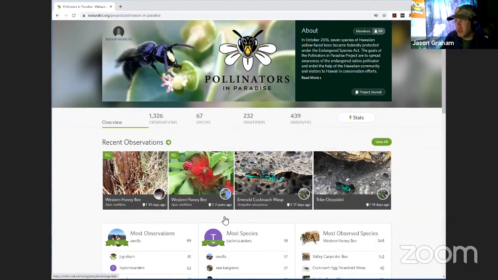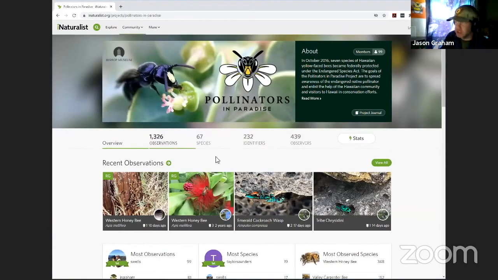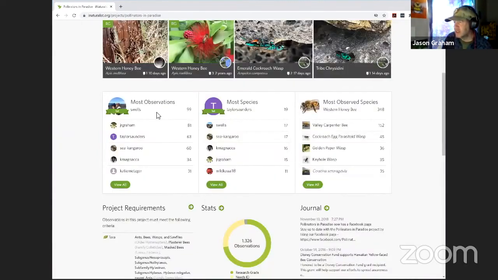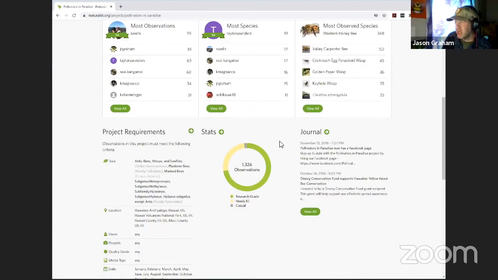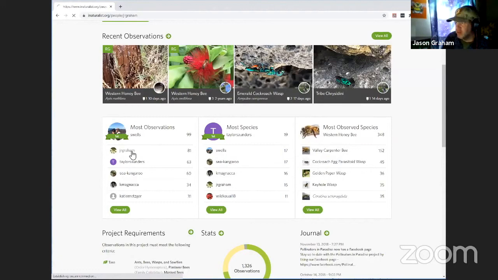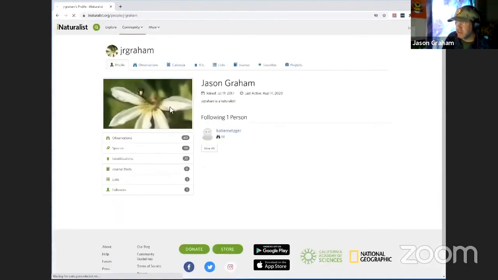So this project, we have had over 1,000 observations. And these are anybody that takes a picture of a honeybee, wasp, anything that might be a bee, gets pulled into this automatically. You can also go in and see some of the different stats of the different people that have helped out with this project. As a researcher, you get your own section here. So this is my profile, and I can look at the different species that I've observed.